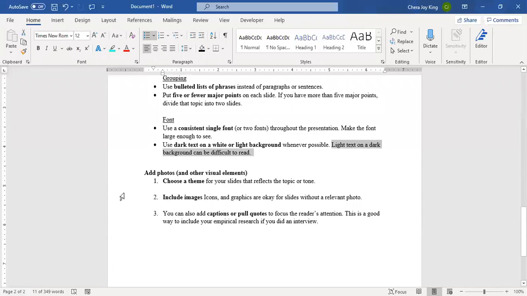Okay, the very last thing is about photos and other visual elements. Because this is a presentation, we do need to think about the visual aesthetic here. So you should choose a consistent theme. Try to choose a theme that relates to your topic. I understand how difficult that can be. When I'm talking about the theme, I'm talking about the colors, the style, how things are placed on the page. Obviously, those aren't going to be very easy to relate to your topic, but then consider your tone.